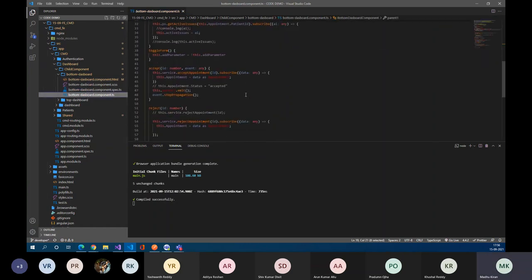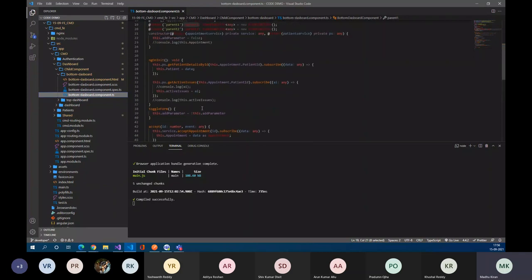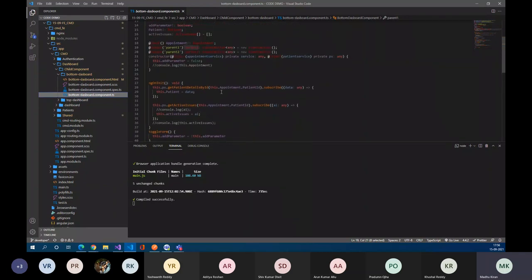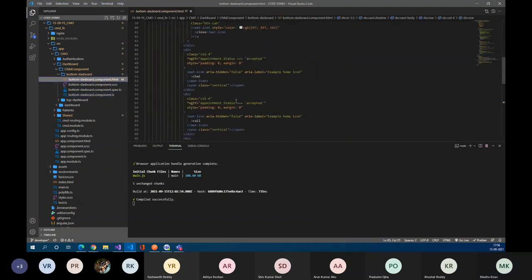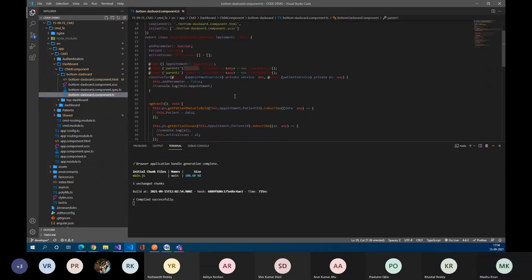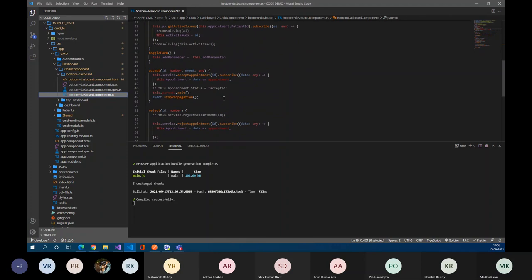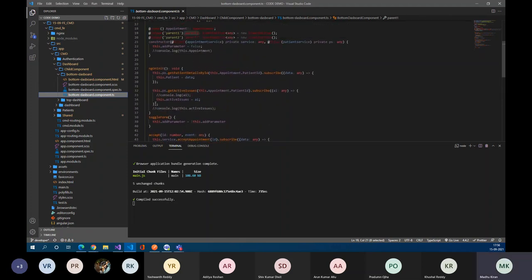So this is the TS file where accept and reject functionalities are done. And the toggle form is used to toggle, after we accept it, it moves to this chat, call, and close in the HTML. That is about the bottom dashboard.